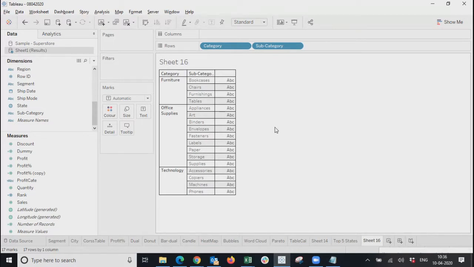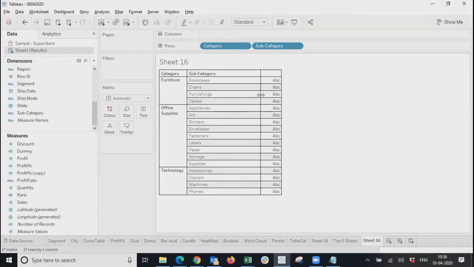We're looking for sales or profit. You want me to drag profit over here, right? What was the question? The question is, as per requirement, I just need to show a table with category and subcategory. So I have dragged those two fields here, but this field is automatically coming. I don't want to show this, so I need to either remove it or hide it. How should I do that?